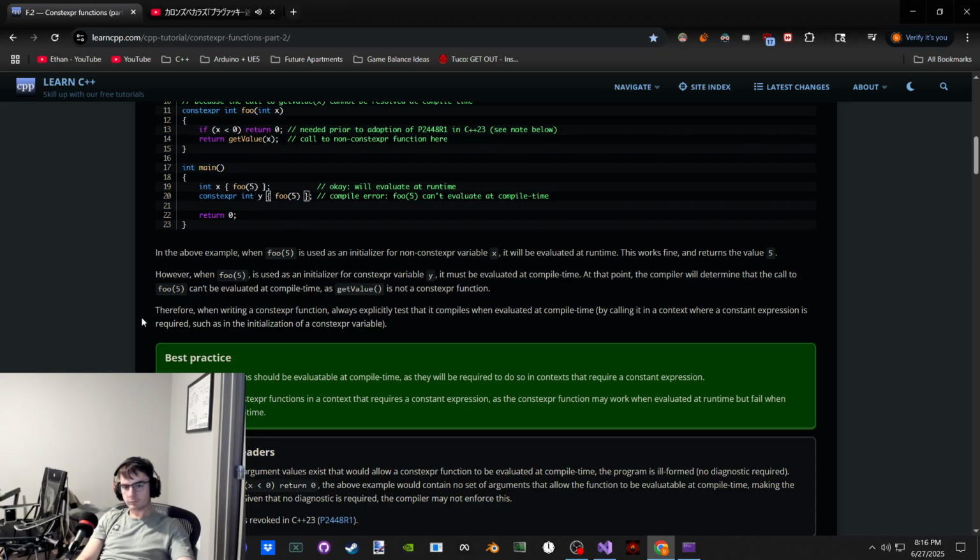Yep. Should. And you don't want to use it in a context and expect it to evaluate at compile time, and then it doesn't. Make sense? And if anything, if I have a function and it's constexpr, odds are I probably want it to be used in that context anyway, and I'm probably already going to be using it in that context.